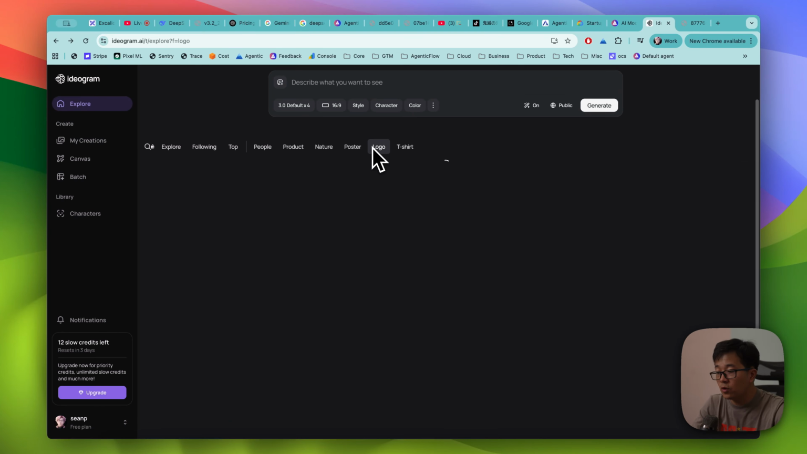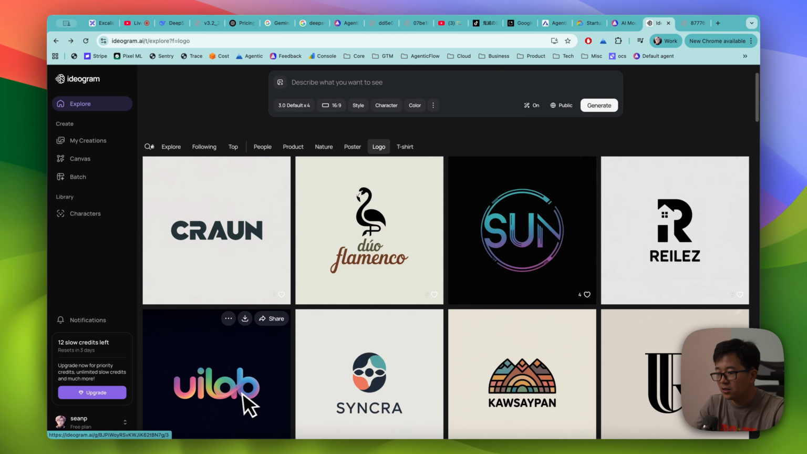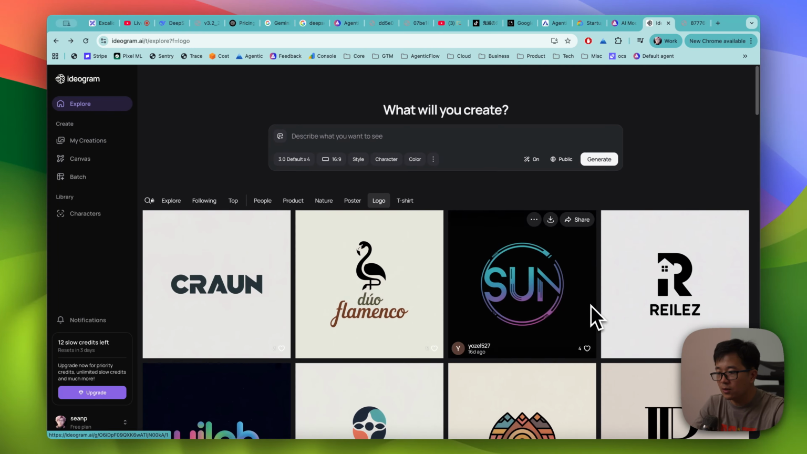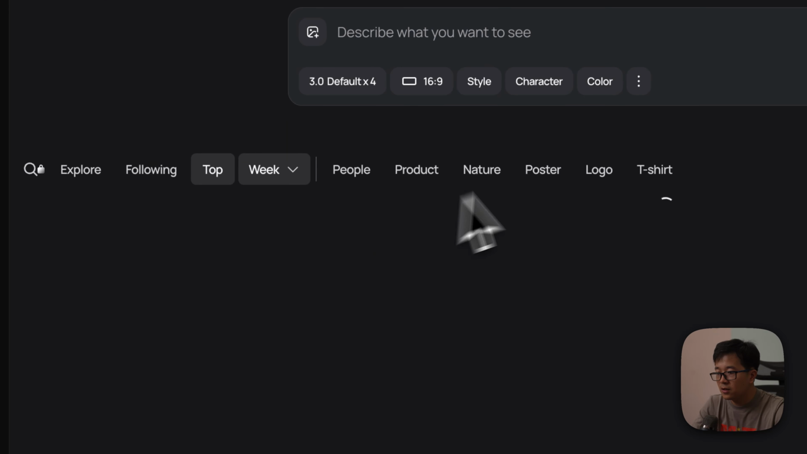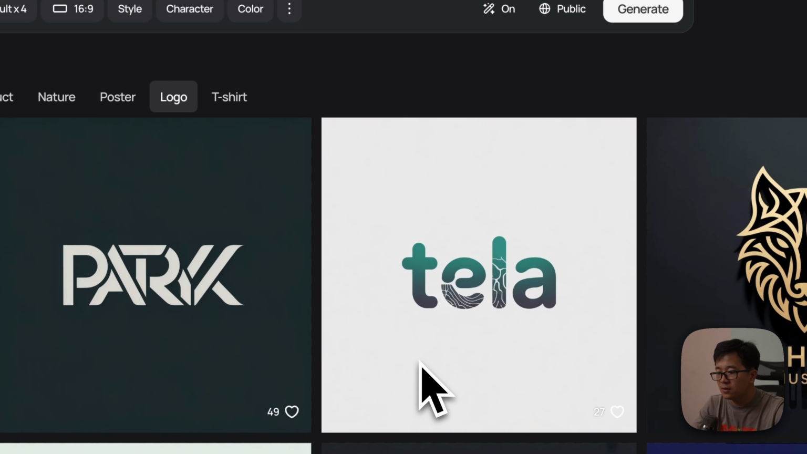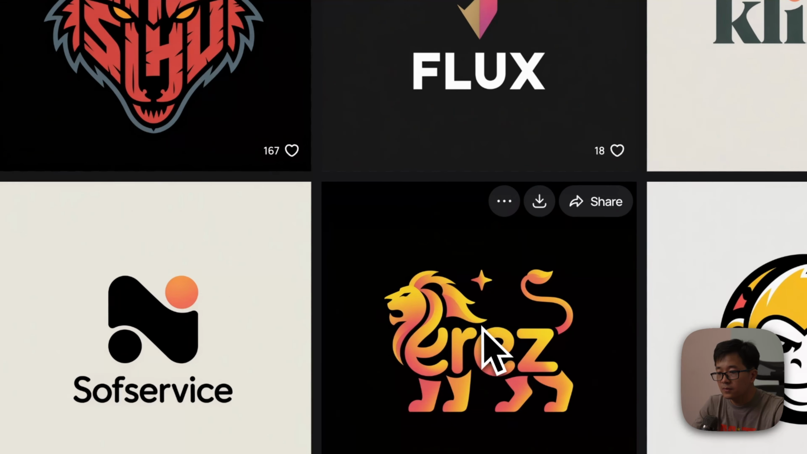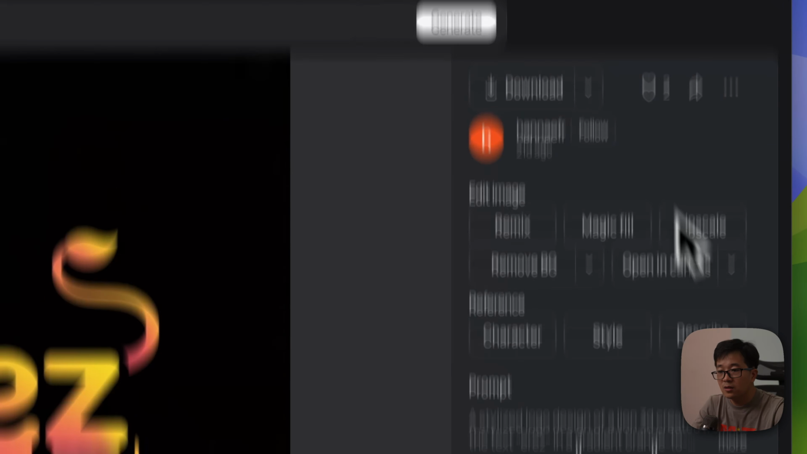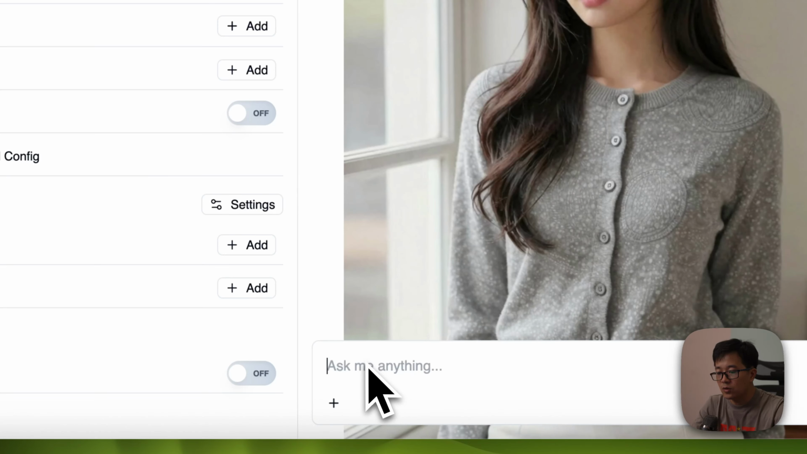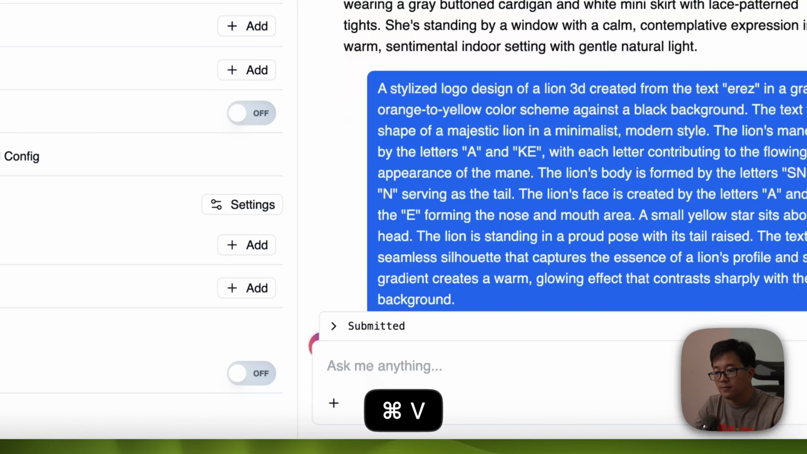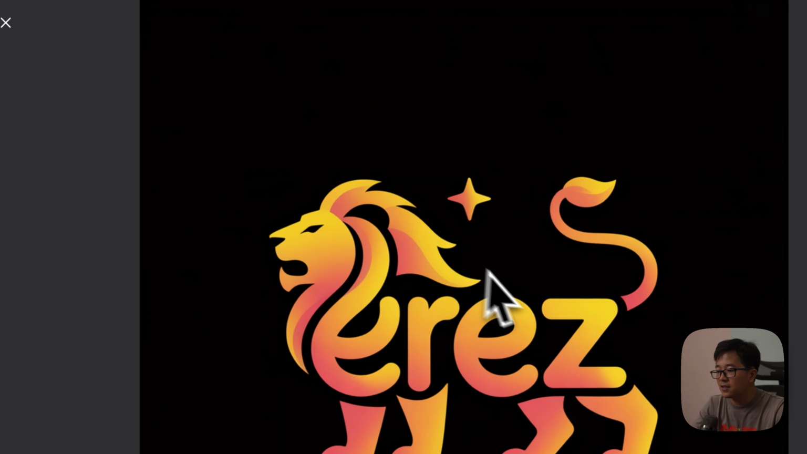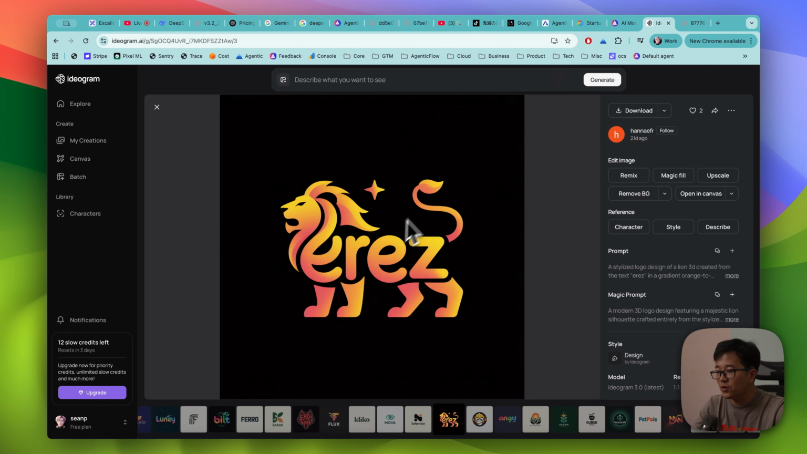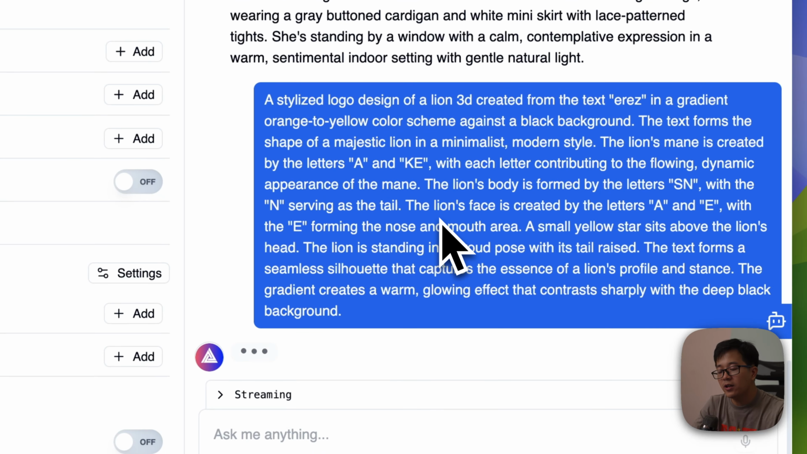Maybe you can also do logos. Let's look for some good logos. Maybe top of the week, going to logo. This one, let me copy this one and put it here. So the idea is we are expecting that this model can create some kinds of logos that look quite good compared to this one. Let's see what we can come back with.